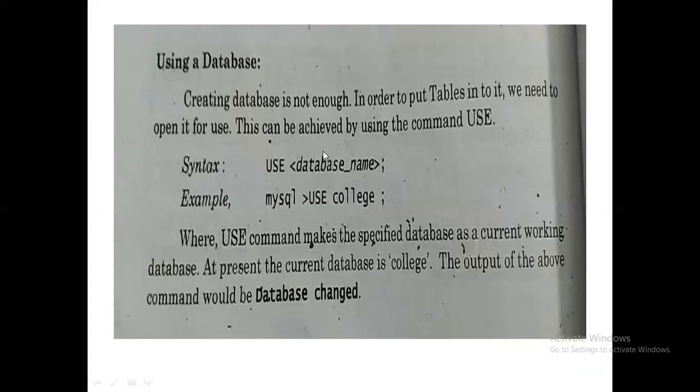Next, using a database. Creating a database is not enough. In order to put a table into it, we need to open it for use. So once we create a database, after that we insert tables in it. So if you want to use a table in this database, then you have to use the command USE database name.